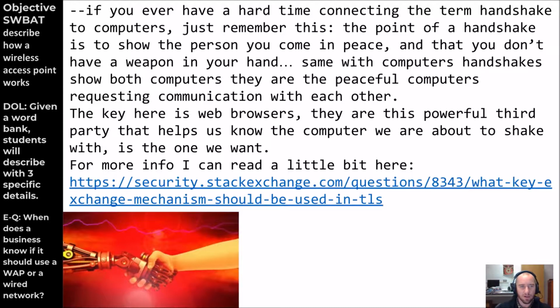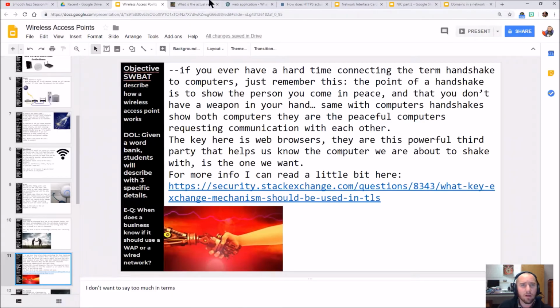The key here is in your web browser. It is this powerful third party that helps us know the computer we are about to shake with is the one we want. There's a lot of built-in security in the web browser. To learn more about that, you can visit this URL.